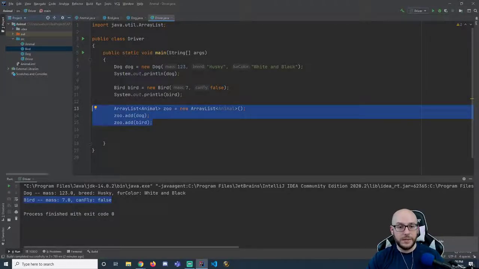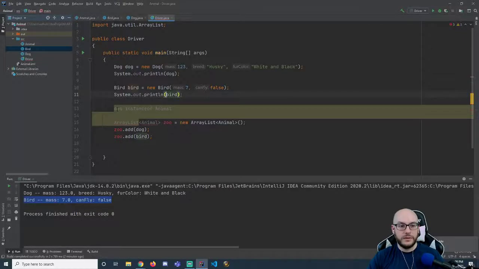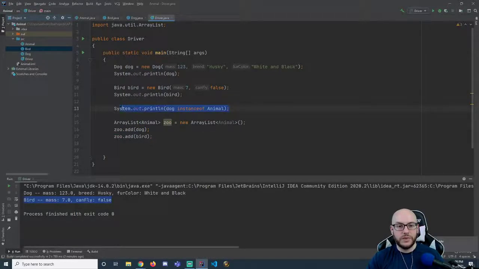Notice IntelliJ is not mad at me. The data type of this is an animal. The data type of this is not animal. Yet I can put them into my animal ArrayList. Why? Because animal is an ancestor. That is, dog is an instance of animal. That is true. If I do an S out on this, I should get a true value here. Doesn't do anything, but I get a true value. Because this is true, dog can go into animal. And because bird is an instance of animal, it can go into this ArrayList.